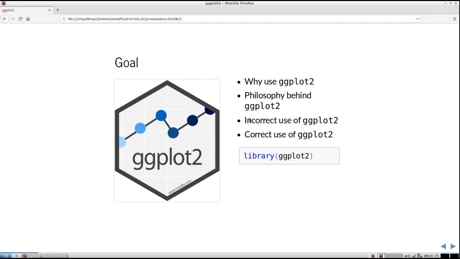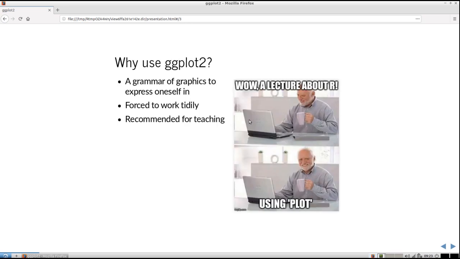it's rather easy. So this is an RStudio presentation, so all the code here runs and the figure it creates is always on the same slide, so there cannot be any typos in the code, which is cool. So why would you use ggplot2?